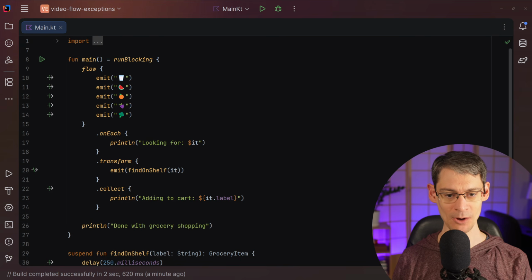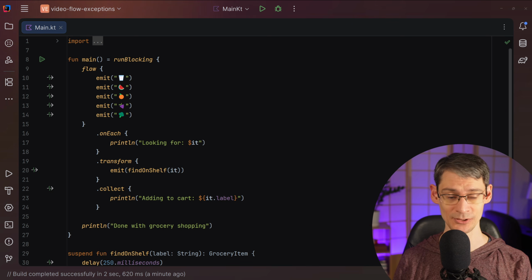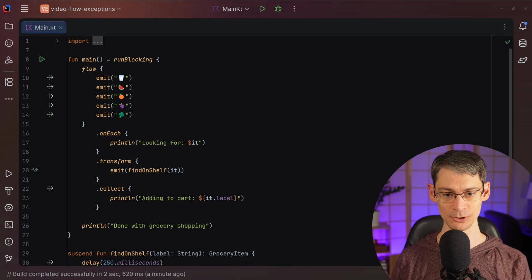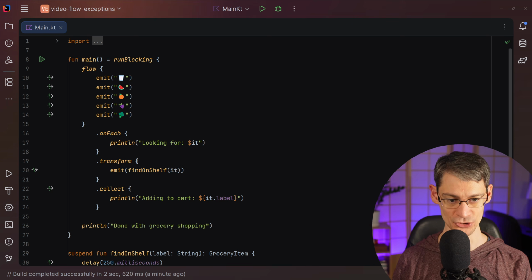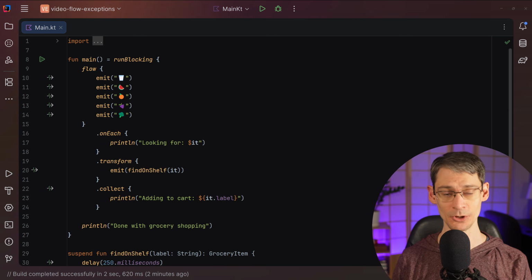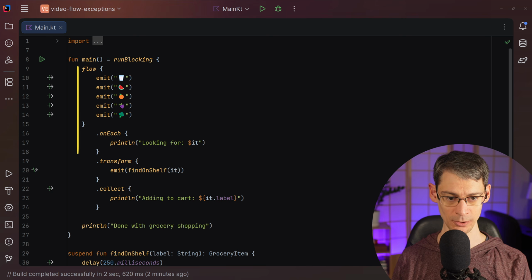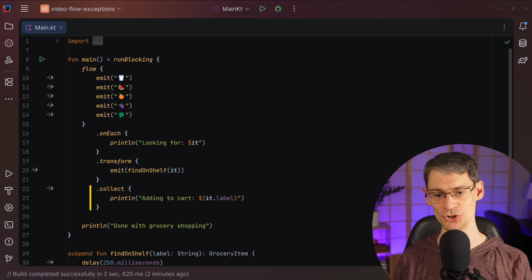To help demonstrate how our flows can deal with exceptions, I've got some code here that includes a flow for grocery shopping. And you can see that inside that flow, we're doing a few things. First, we emit each item from our grocery list and print out what it is we're looking for. Then we take a moment to find it in the store. And then finally, when we collect them, we just print out that we added it to our cart.